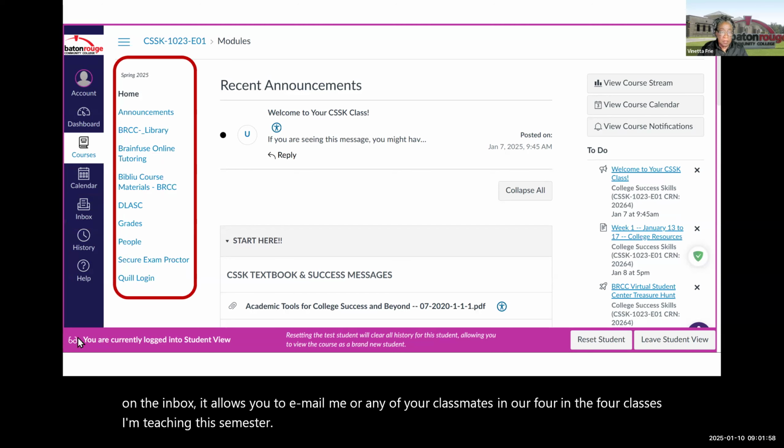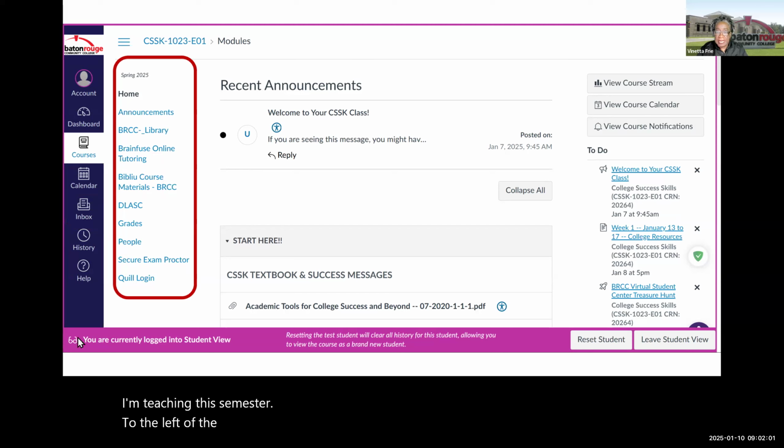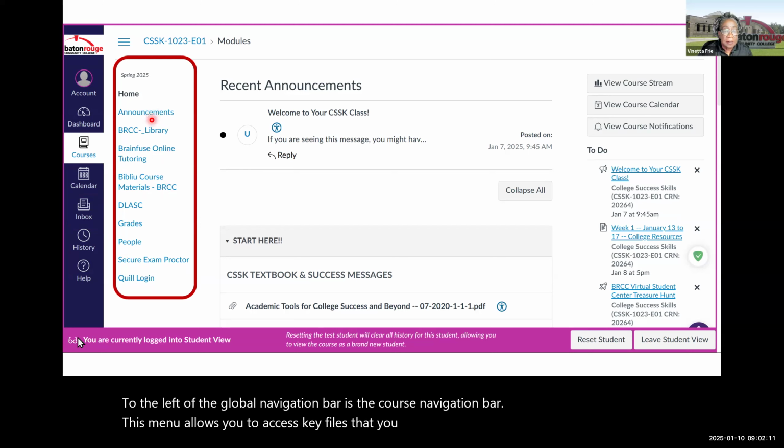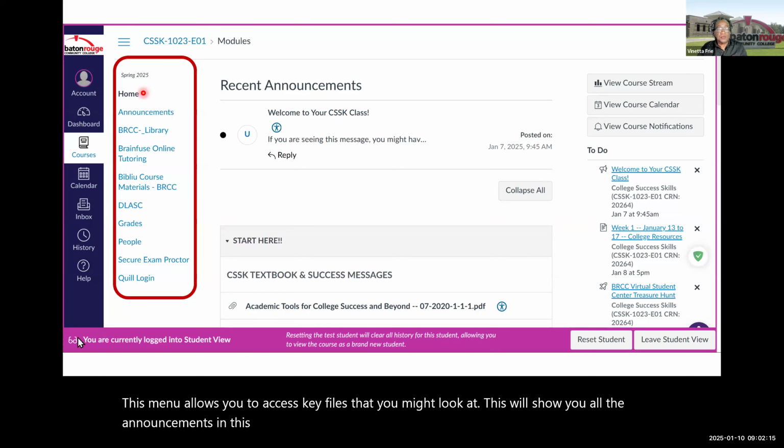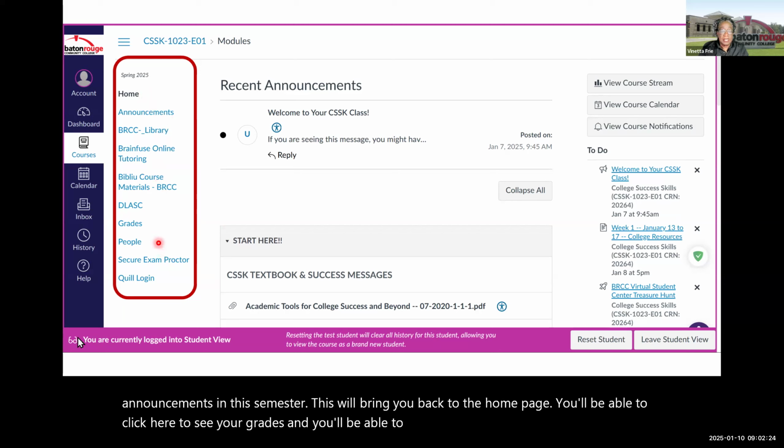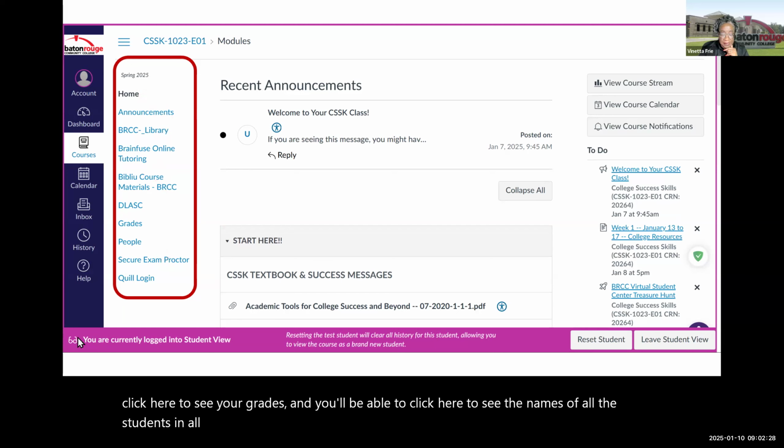To the left of the global navigation bar is the course navigation bar. This menu allows you to access key files that you might look at. This will show you all the announcements in this semester. This will bring you back to the home page. You'll be able to click here to see your grades, and you'll be able to click here to see the names of all the students in all 4 CSSK classes.